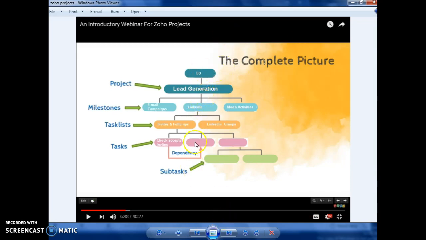So whatever company you put on the header, the first thing that you put is, of course, the name of the company. And then the name of the project, of course, is lead generation, for example. And then the milestones go there. For example, I put the milestones: email campaigns, LinkedIn, and most activities. And LinkedIn, of course, is what I'm very familiar with. That's why I started off with this.